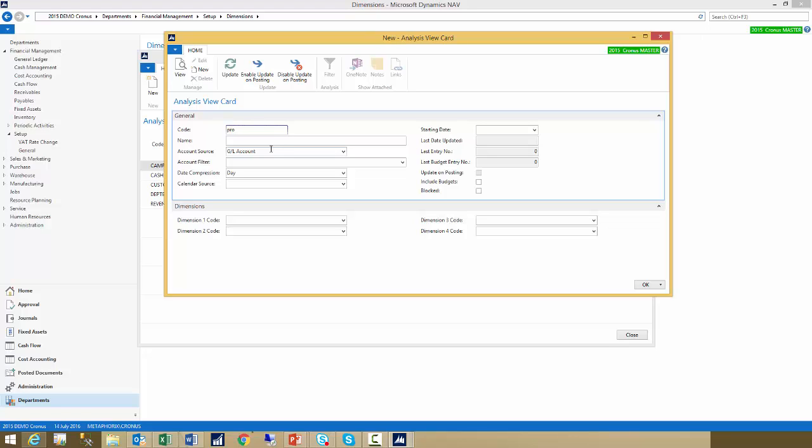I'm just going to call it prod area, and the description is of your choice, sales by area and product, for example. My account source is GL, the other option being cash flow, but we're not looking at that today. And then I can specify the GL accounts that I want to record the dimensions against.